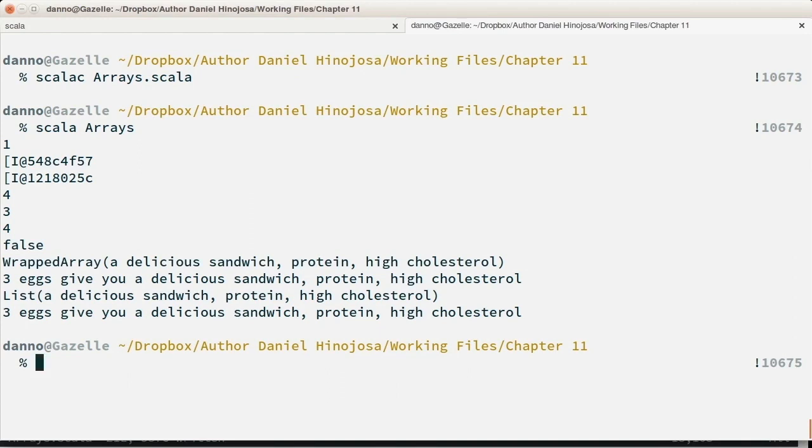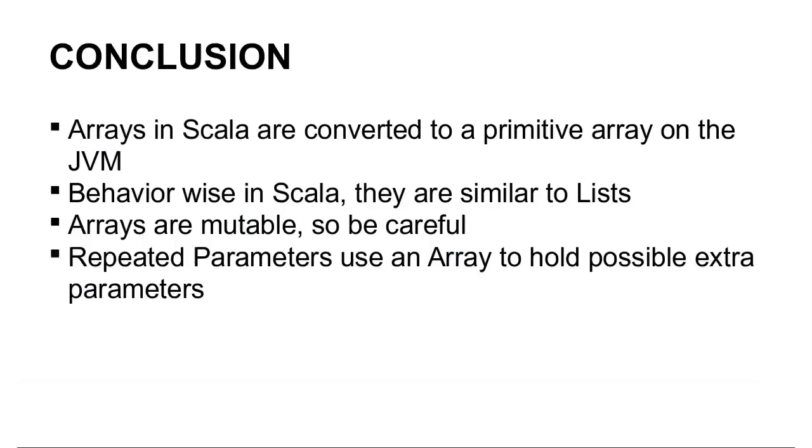Let's go back to the code and take a look. Again, this is a repeated parameter. Arrays in Scala are converted into primitive arrays on the underlying JVM. Behavior-wise in Scala, they are similar to lists, but arrays are mutable, so be careful. Perhaps what you could do is convert that into an immutable collection after your use. Repeated parameters use an array, a wrapped array, to hold the possible extra information.